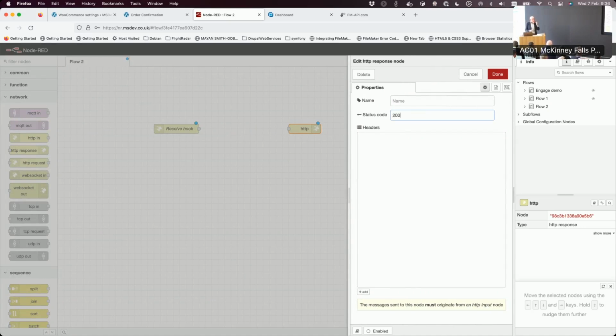There are better status codes that I could send. I could say 201 accepted or 202 created. However, I happen to know that WooCommerce gets really upset if you don't tell it 200. I'm just going to go with 200. 200's okay. It's perfectly acceptable.